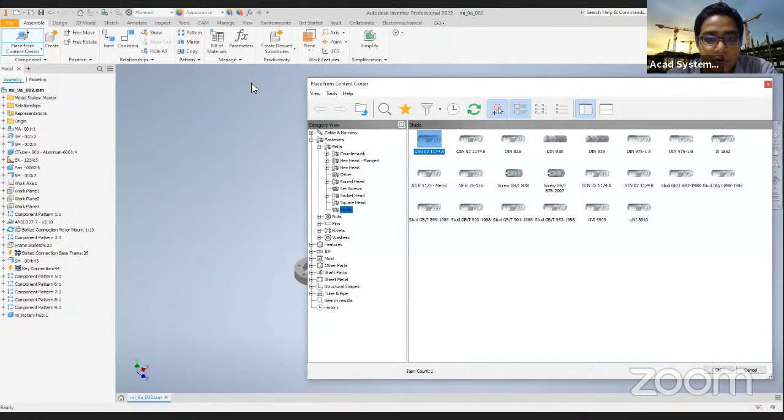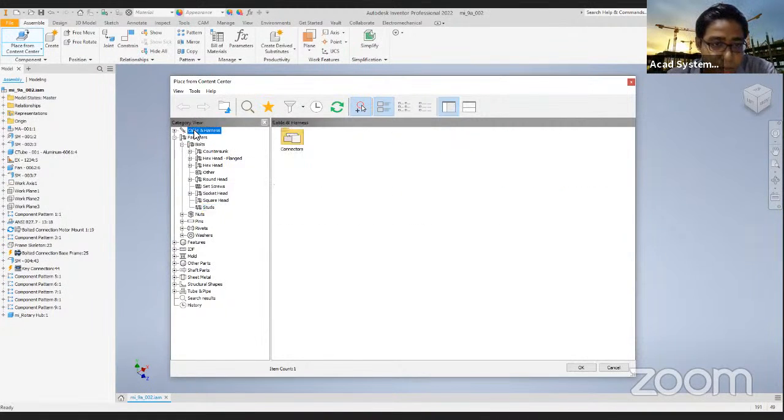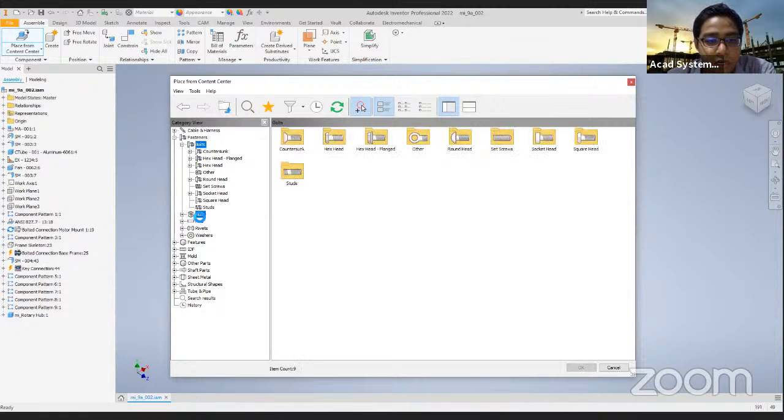So this is actually the library of parts, what we call the Content Center. So you can see we have multiple things that you can use over here. So we have the cable and harness libraries. So we have fasteners libraries, which have bolts, nuts, rivets, pins, washers, and many others. Right. So if you want to use shafts, they are also available from here. You can use the bearings, the structural shapes for the beams, and so on.